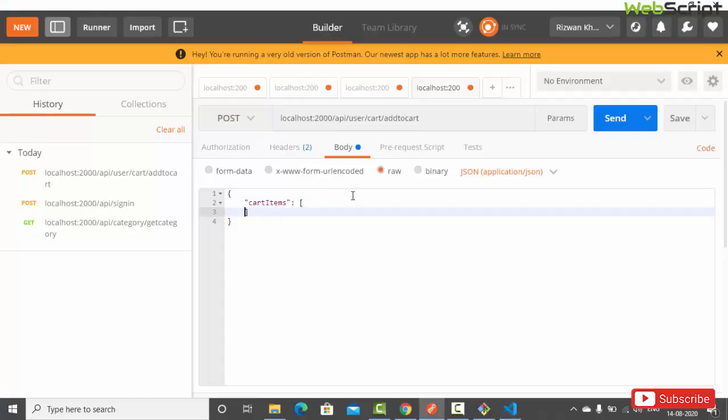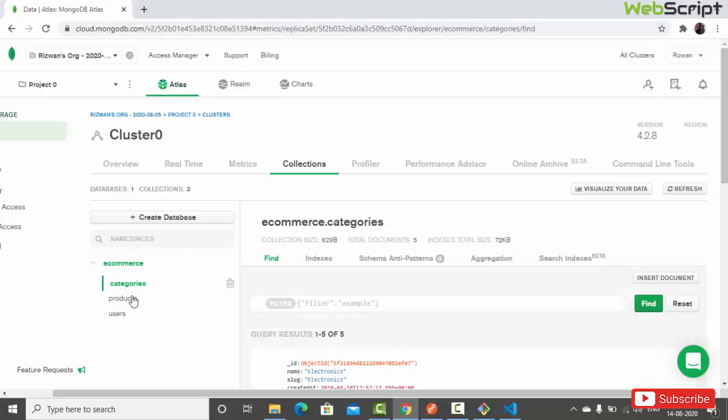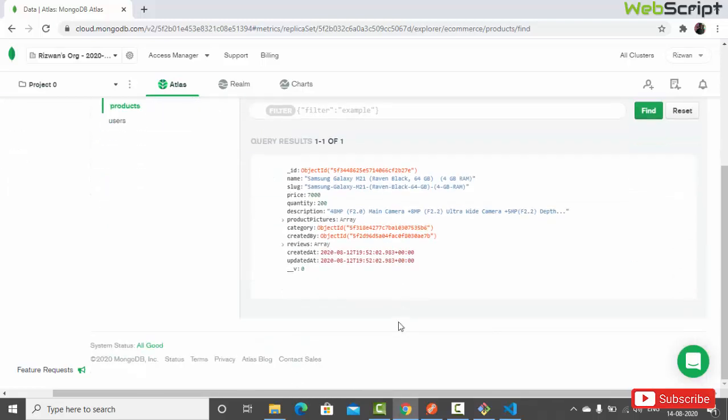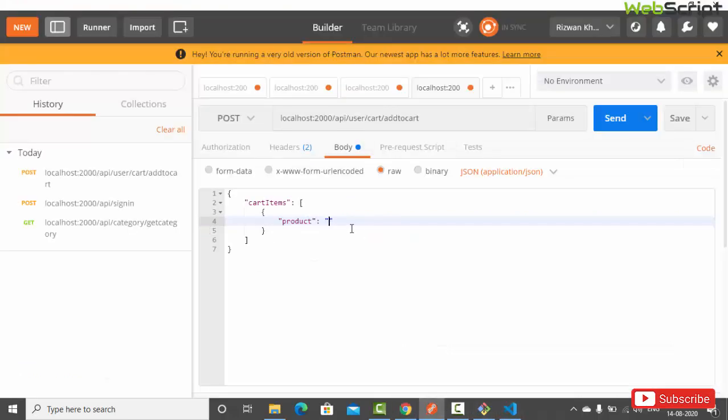So we can add multiple items, and now let's add the items. Here we are going to add the product. So let's make a key value pair, and now let's select product. So we have products, and this is what we have added as a product, right? So this is the product ID. Let's see how we can get the ID. So let's copy the product ID. So this is what we are going to add. So let's go to Postman again and paste your ID. So this is the product ID.